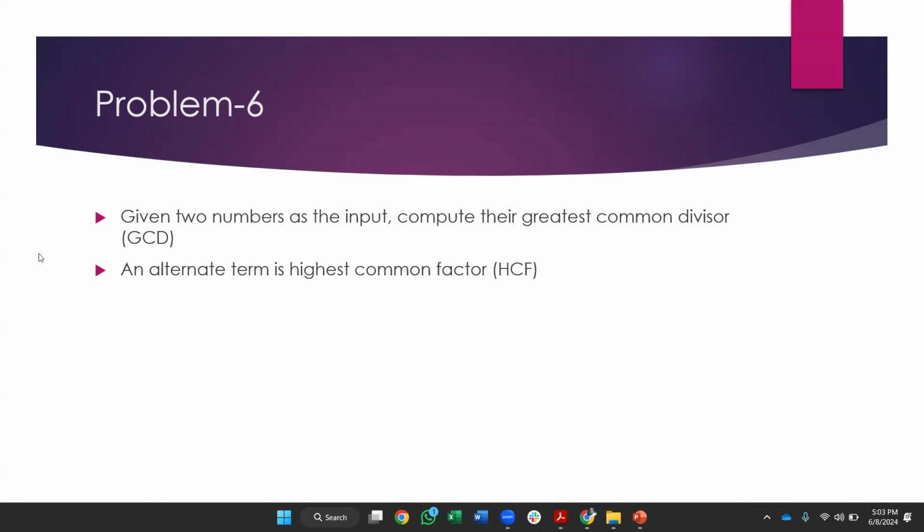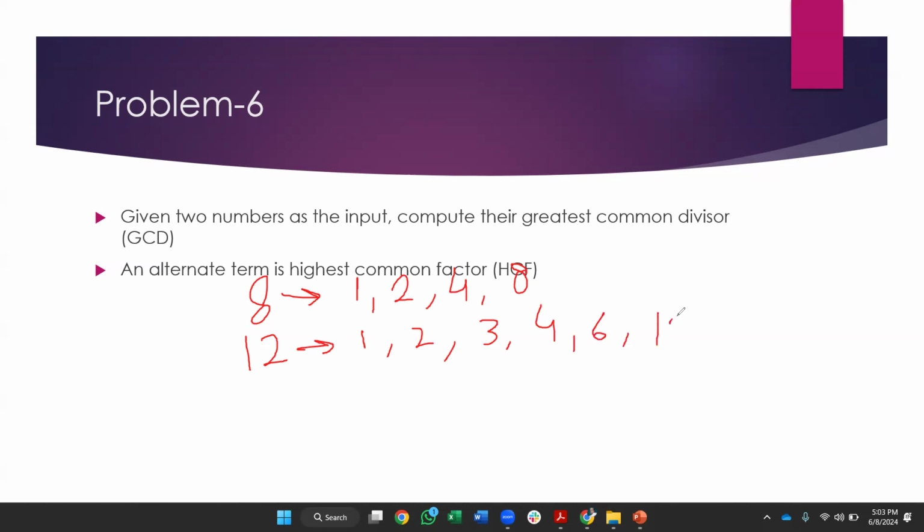So for example, if we have been given two numbers, one is 8, the other one is 12. What are the factors of 8? We know that the factors of 8 are 1, 2, 4, and 8. What are the factors of 12? We also know the factors of 12. They are 1, 2, 3, 4, 6, and 12 itself.